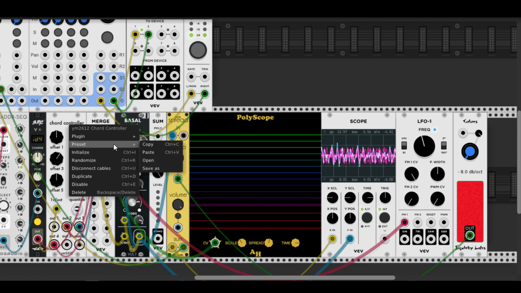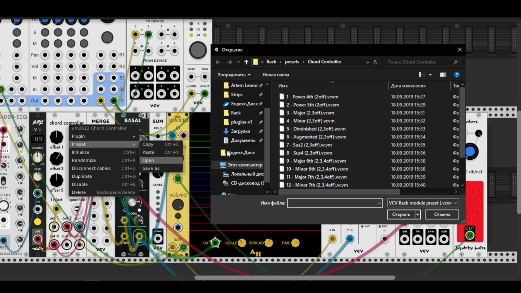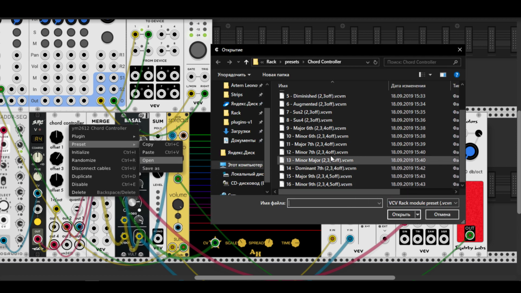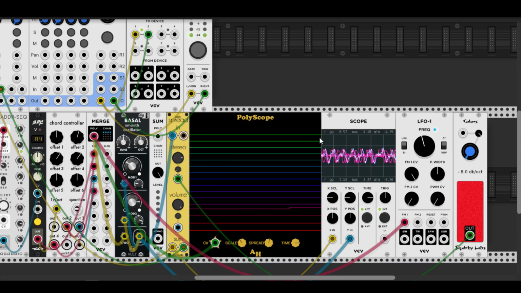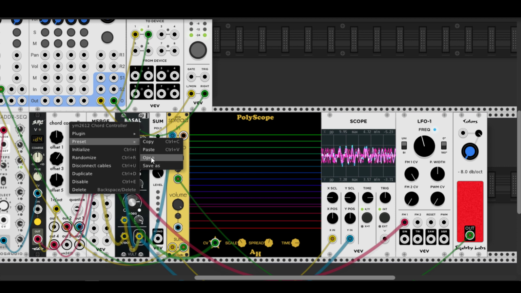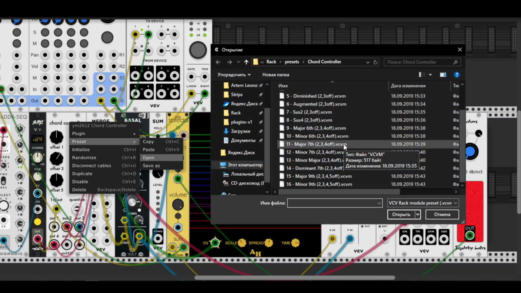Finally, let's add some chord minor 6. I'm not really into music theory stuff, so I always double check.